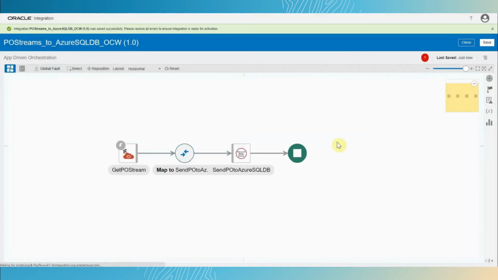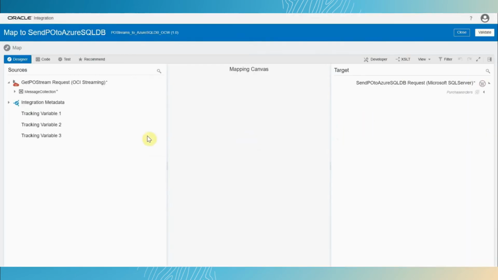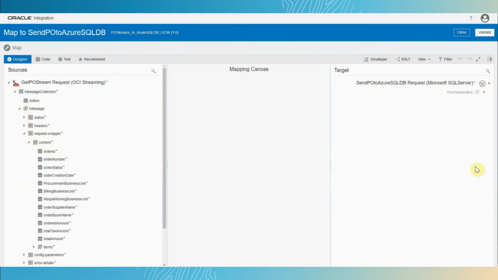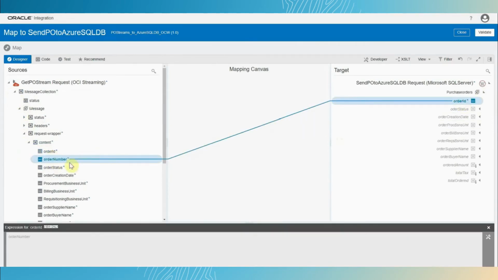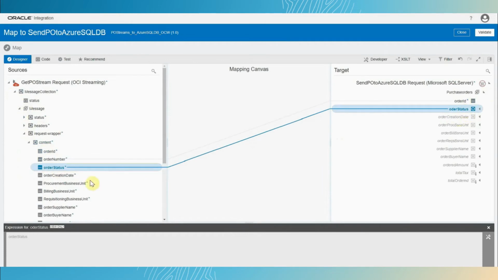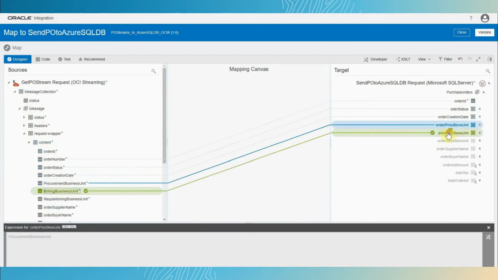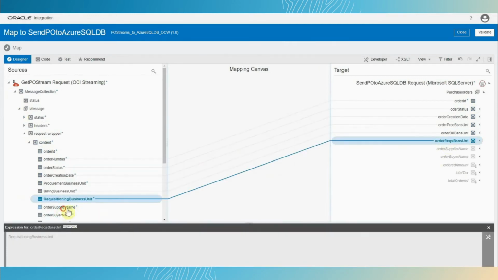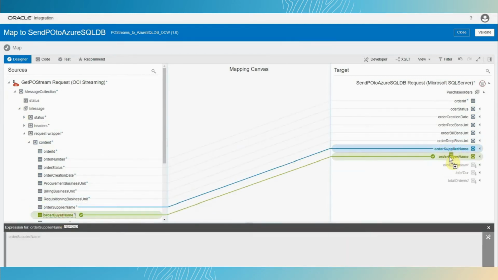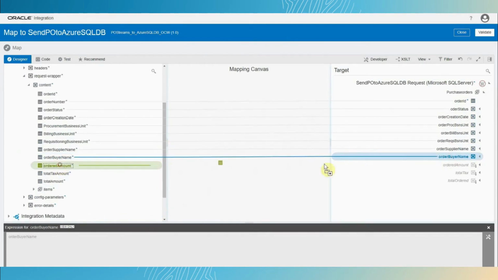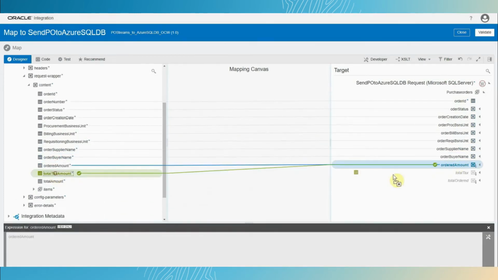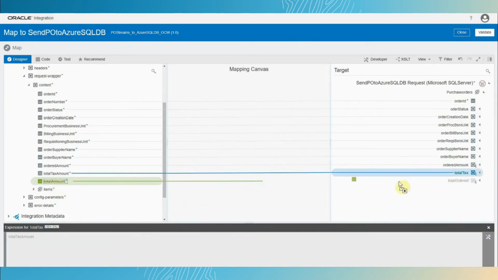So you see, it's really, really, really easy. And then I just need to map the information from the PO stream into my Azure SQL database, right? So here you can see the columns. I will use the number as my order ID in the database, the status, the creation date, the procurement business unit, the bill business unit, the requisition business unit, the supplier name, the buyer name, the order amount, the total tax amount, and the total amount, total order.